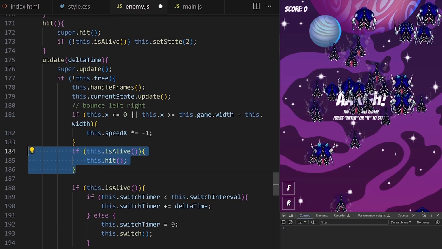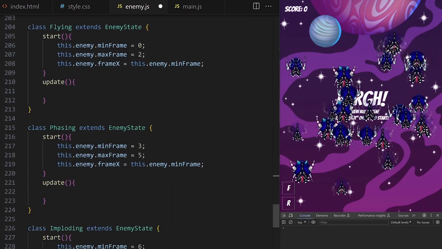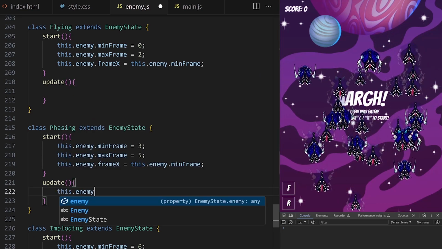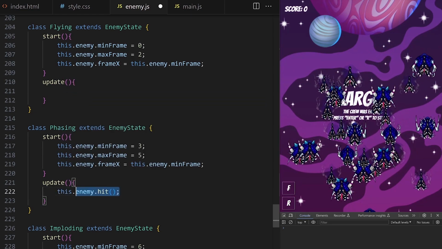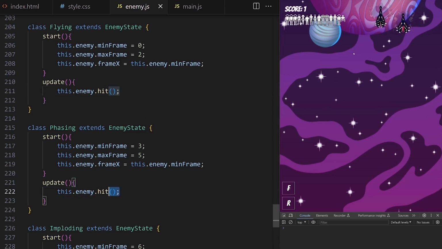I will cut this code block. We want to call hit method only while we are inside the phasing state or inside the flying state. I will remove hit method from phasing state. Maybe the enemy cannot be hit when it's phasing, when it's invisible. It can only be hit when it's flying.